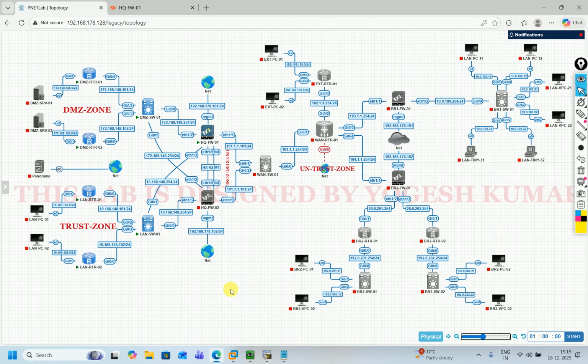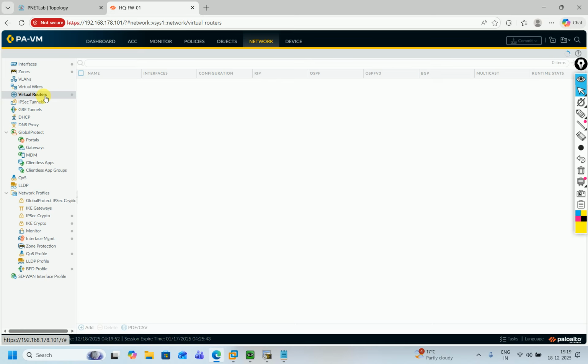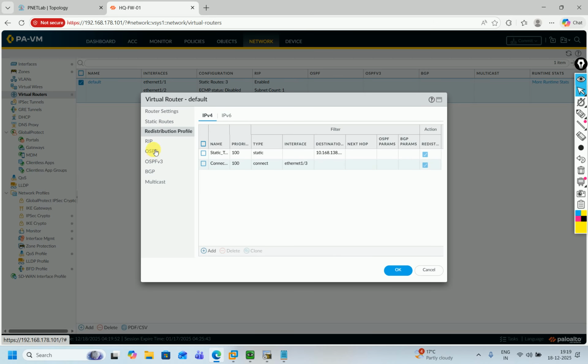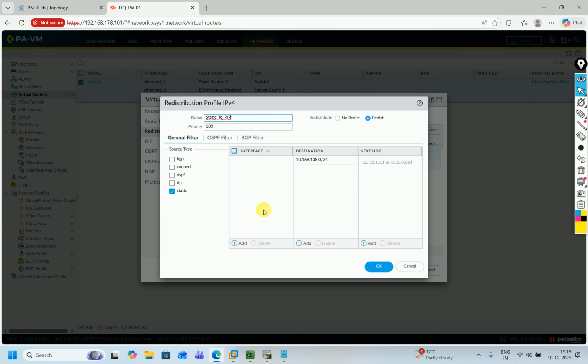For whom the next hop IP address will be 10.168.148.10, 10.168.128. Okay, let me do that. Come here, default, redistribution, static. Okay, just delete. This time I'm going to add the next hop. What will be the next hop IP address for 138? Next hop IP address is 10.168.138.254. Right?